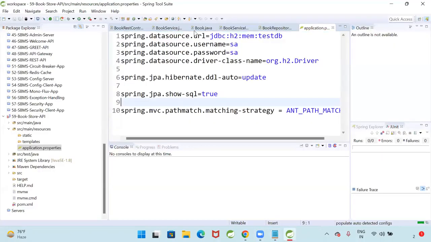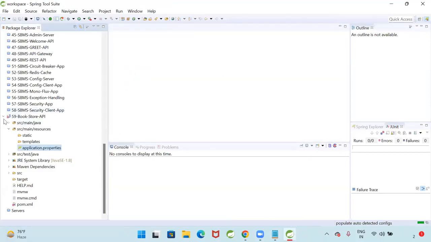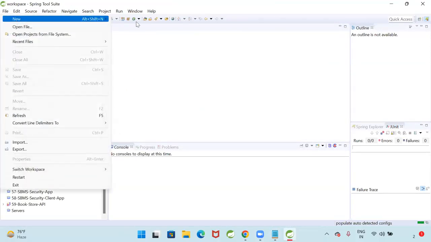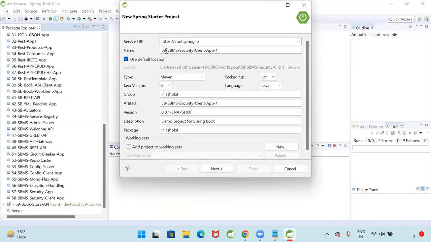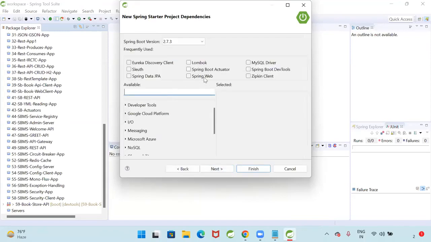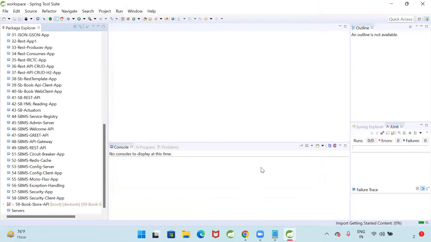Perfect. Now let me create one simple project: File, New, Spring Starter project, Spring Boot REST JUnit application. I'm taking the web starter and dev tools dependencies. Click on next, click on finish.